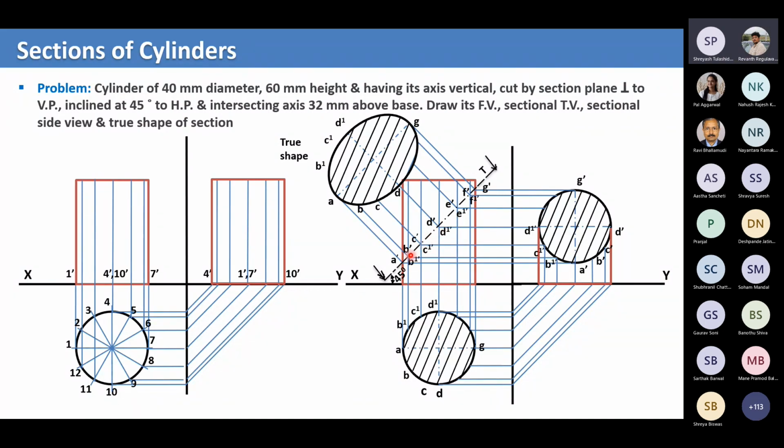Similarly, you'll have two points at each and every point. But see here, at the leftmost part and the rightmost part, there is only one, A dash and G dash. Why? Because there is only one generator here, at A and G. That's why we have only one point, A dash, G dash. But everywhere else, this one line indicates there are two generators, one in the front, 2, and one at the back, 12. So that's why you have two points.